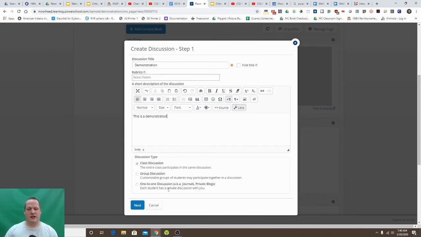And then one-to-one discussions. These are basically like journals. You can read it, the student can read it, no one else can read it. So it's a way for you to interact with the student. If you're requiring them to take notes about something or reflect on something, but you're not necessarily wanting the whole class to see it, this is a great tool to use.